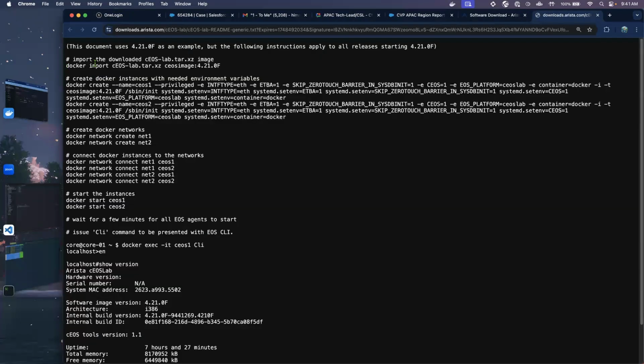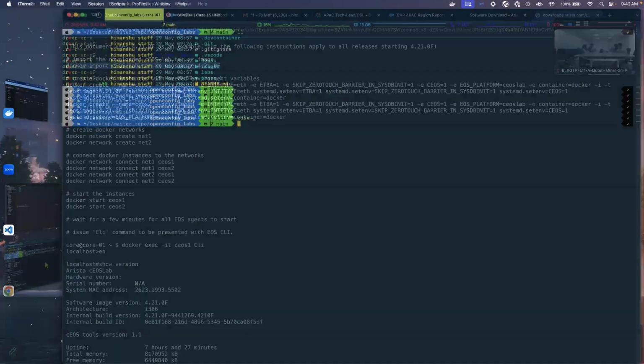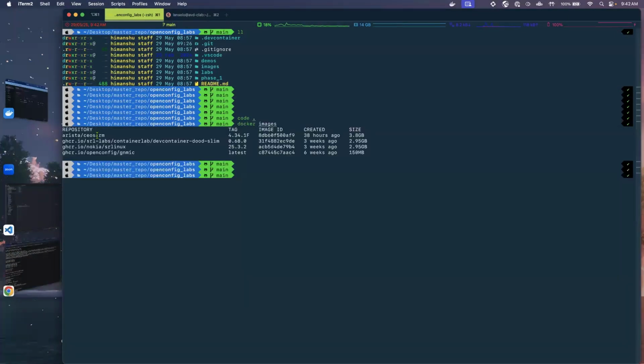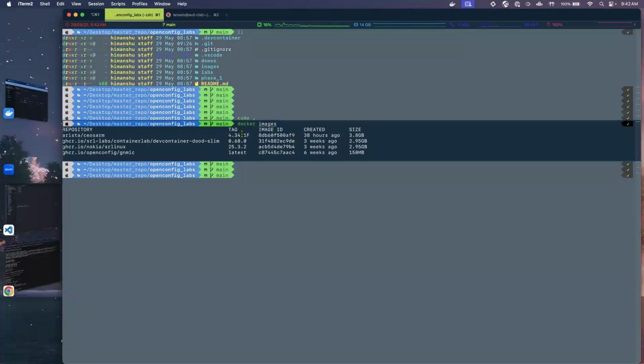And to import it, the command is mentioned out here. So all you need to do is just docker import, give the tar file name and whatever tag you want to specify. Once that is done, you will basically have your Arista cEOS ARM image loaded into your Docker image repository.